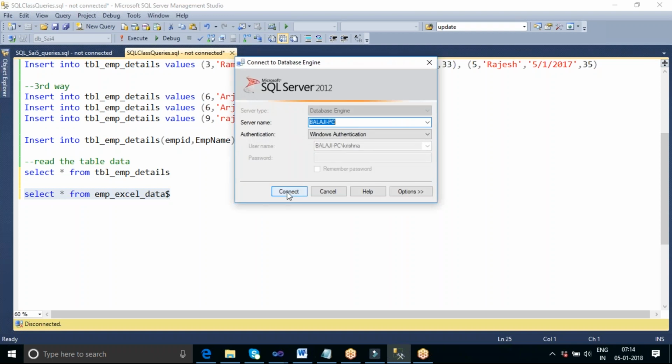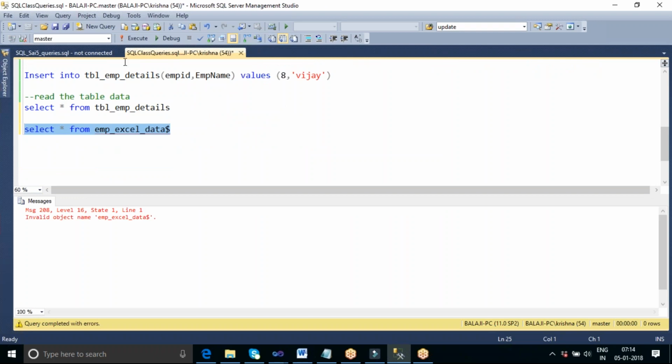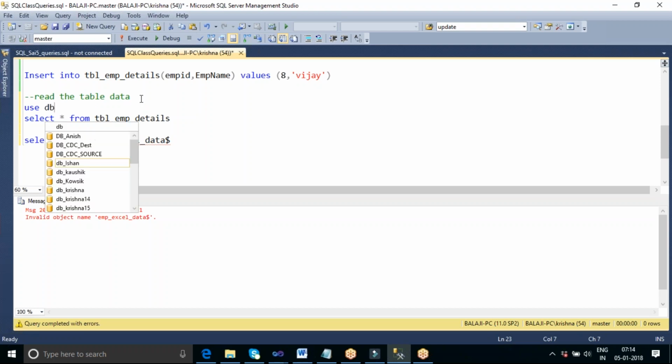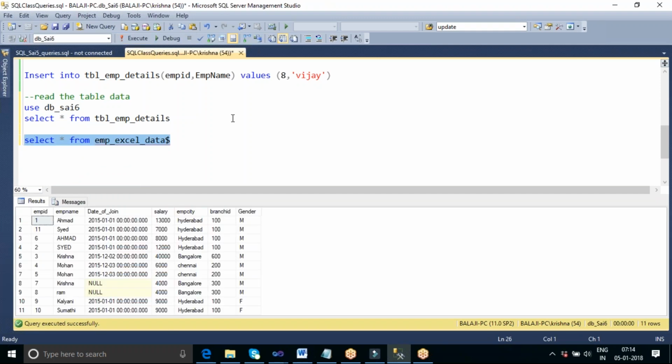Let me connect to our server. So let me connect to our database DB-SOI16. Let me connect this query session to the DB6 database. Now the session is connected to the DB6. Now you can go and see the table data. We are able to load the data from the Excel file into our SQL table directly.